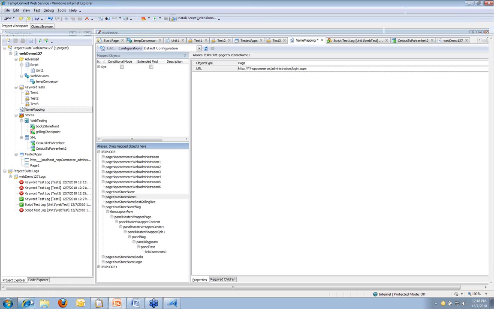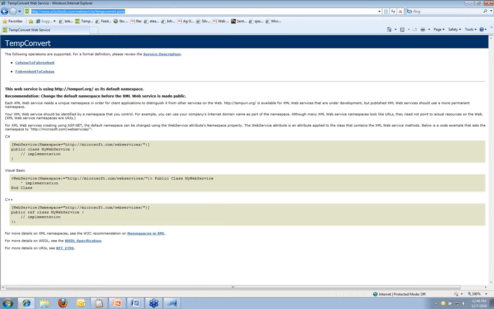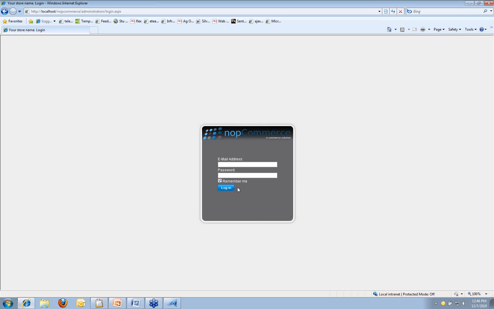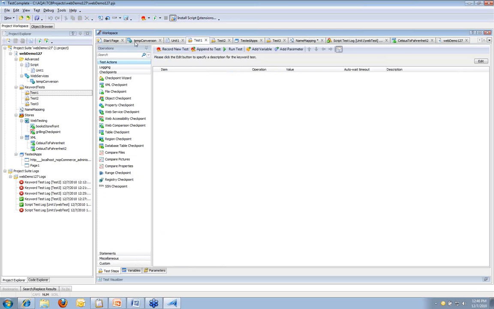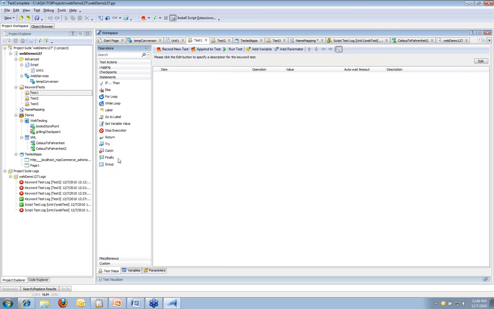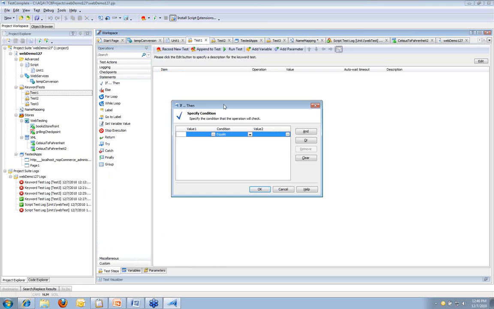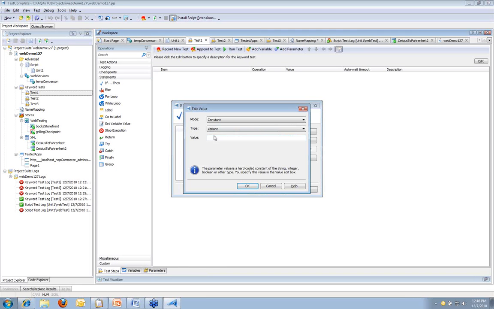Let's do that. Let me go ahead and go back to my administrative screen there. And what you can do is you can build things in. So like, all right, right now the default here is to remember me. And maybe if that box is checked, I want to uncheck it. Otherwise, just leave it alone. So what I could do there is, let's come into my test. I'm going to create an if statement.